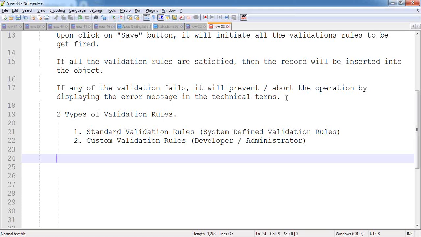Now what do you mean by a standard validation rule? Standard validation rules are the validation rules which will be prepared by Salesforce by default. When will Salesforce prepare them? Whenever I create a field and select the required checkbox, that means the field is mandatory. Compulsorily, we have to supply the value. Then who will verify that? Salesforce will take care of that here.